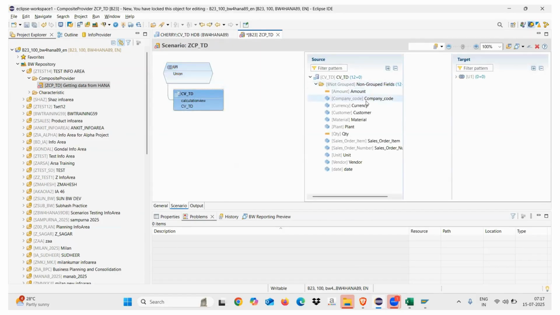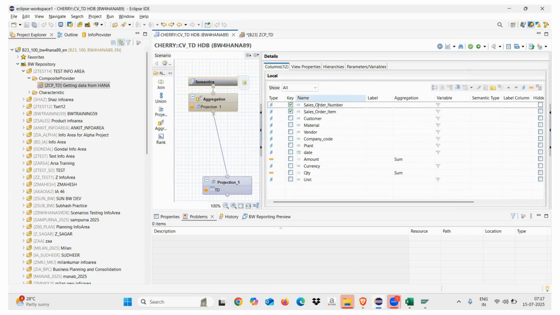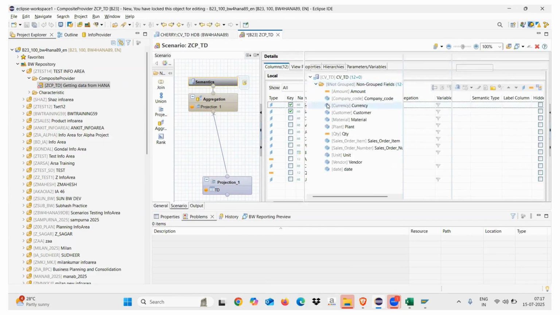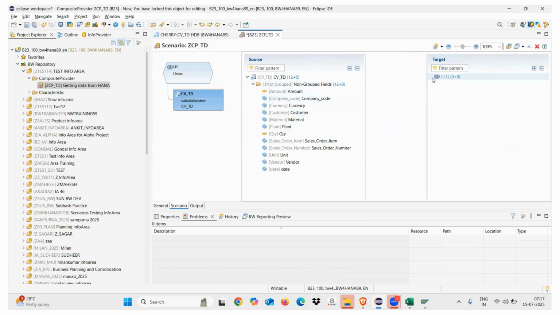What are the fields we can see? We observed it in SAP HANA. In the calculation view, we can see all the fields like this, right? You can see these are the fields. So all fields you can see in the composite provider as well. Same fields. Now how will we map it to the composite provider?